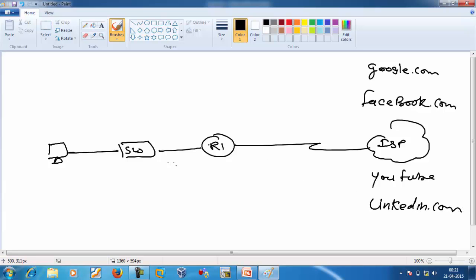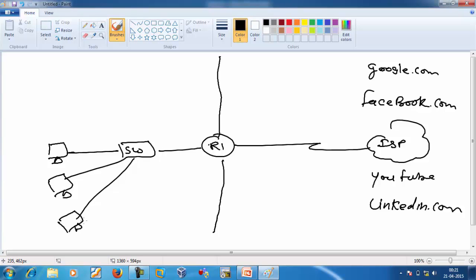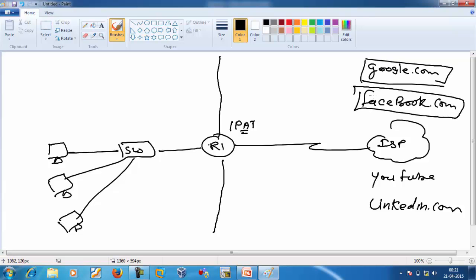Okay, now you can see in this scenario we have a branch router R1 that is connected with a switch, which is connected with the inside users, or we can say the inside clients. And we have performed NAT here. So using NAT, these internal LANs can access the internet. In the internet you can see we have different types of servers: google.com, facebook.com, youtube, and linkedin.